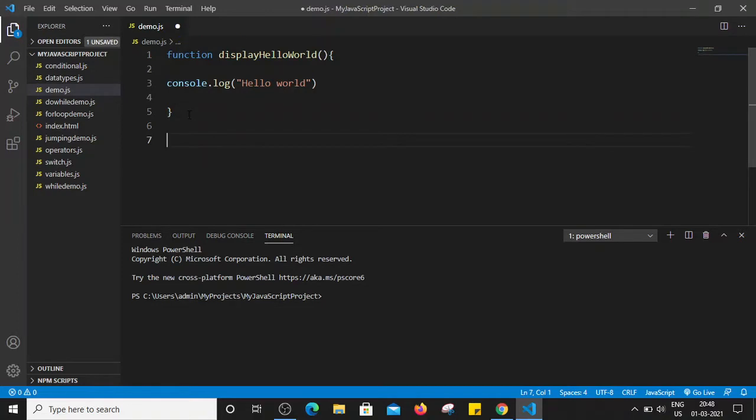To call or invoke the function, the syntax is we simply write the function name, displayHelloWorld, with parentheses and a semicolon. Now this statement will call our function. Whenever this statement is called, this line will be executed, or this function will get executed.